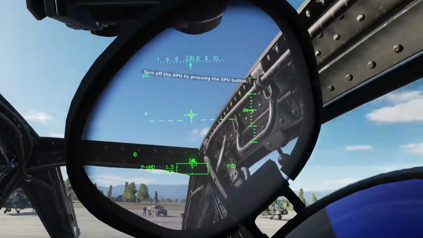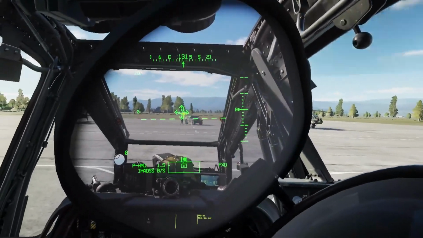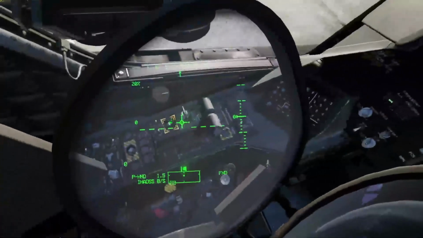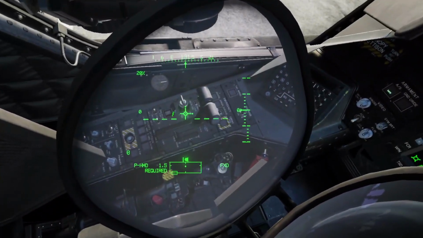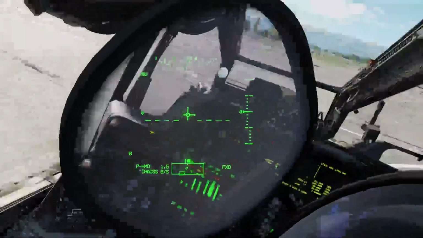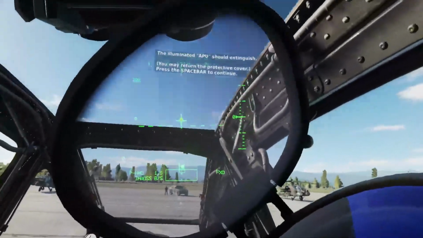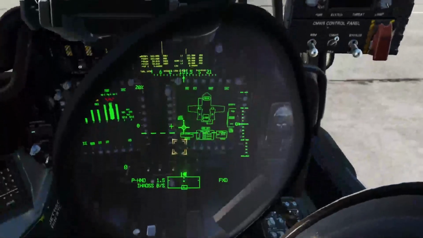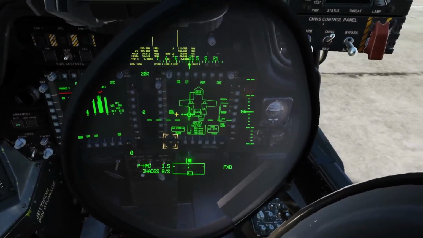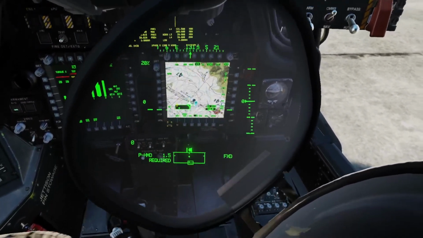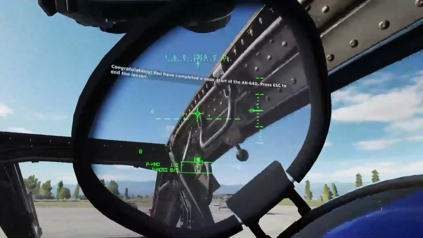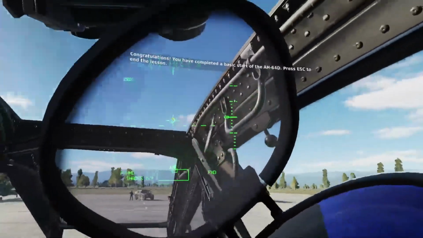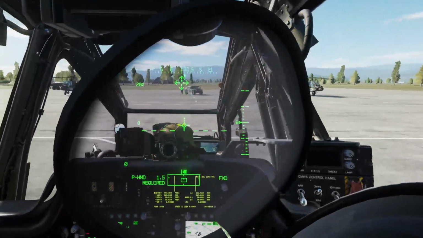Turn off the APU by pressing the APU button. Turn off the APU. The illuminated APU should extinguish. Press guard. Hold the spacebar to continue. Bring up the TSD on the right MPD with the TSD push button. Congratulations! You have completed the basic start of the AH-64D. Press escape to end the lesson.